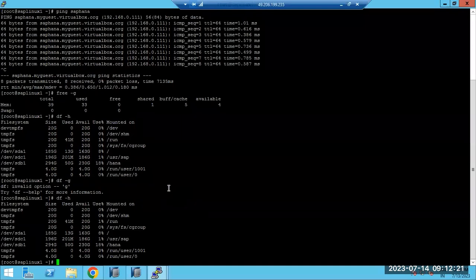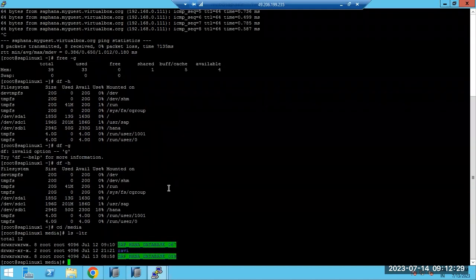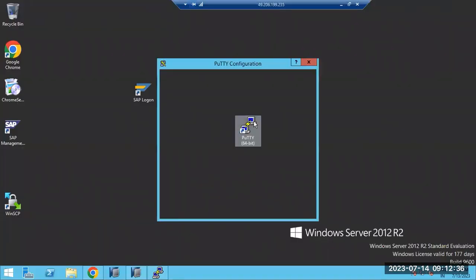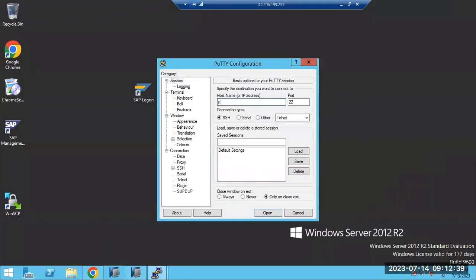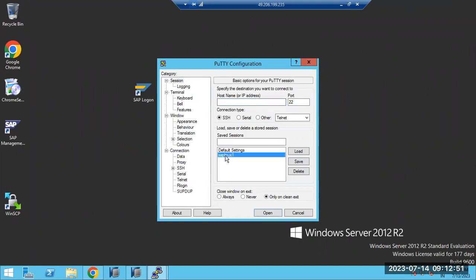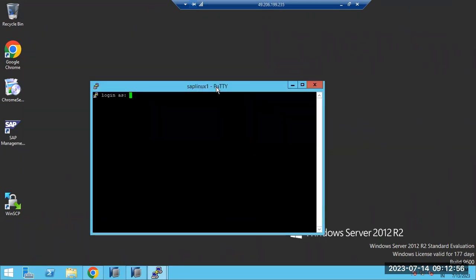Okay, so I think no. Then you can see here the files are located in /hana/media on SAP Linux one. Let me show you once again how to log into the Linux systems here. Go to PuTTY on your desktop and use SAP Linux one. You can also save this session. If you save it, the session appears in the saved sessions list, so the next time you open it, just double click and it will open the session.